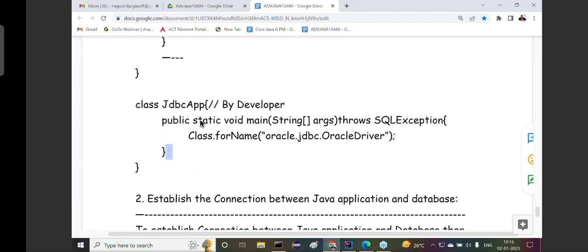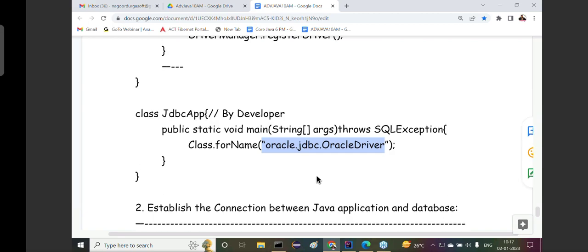Let's understand what's going to be happening. When we execute this JDBC app, JVM will execute the main method. Inside the main method, JVM will execute the Class.forName method, where we provided oracle.jdbc.driver.OracleDriver. Whenever we call this Class.forName method, JVM will load this driver class bytecode to the memory.